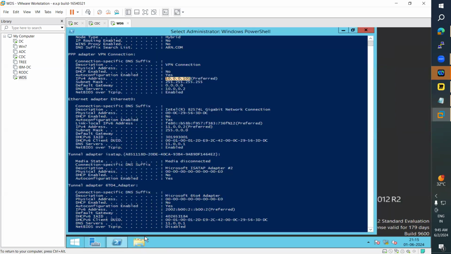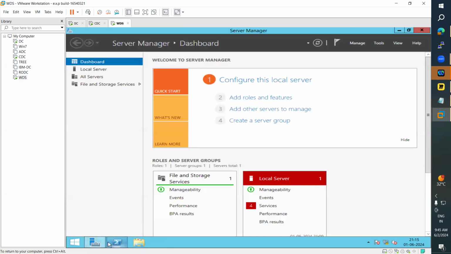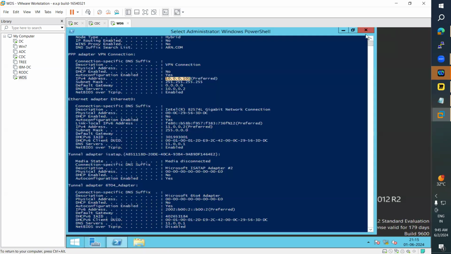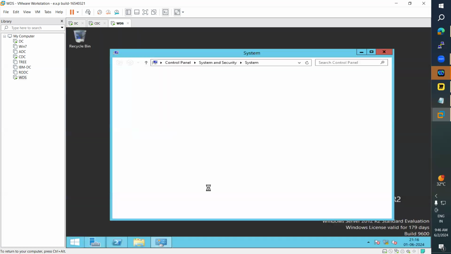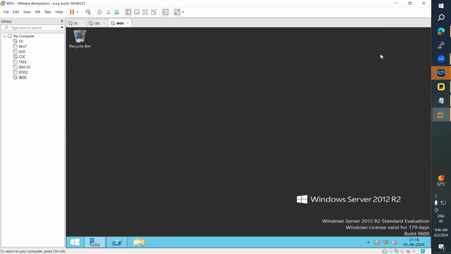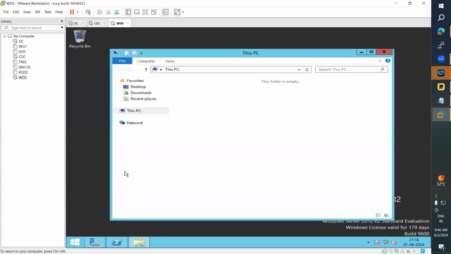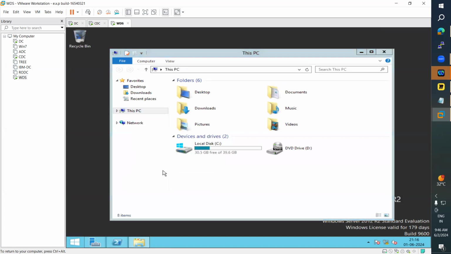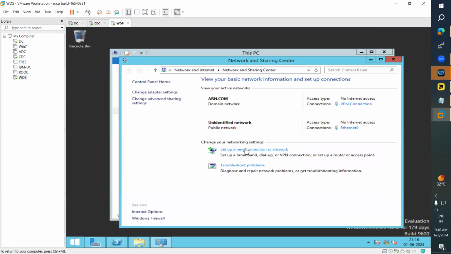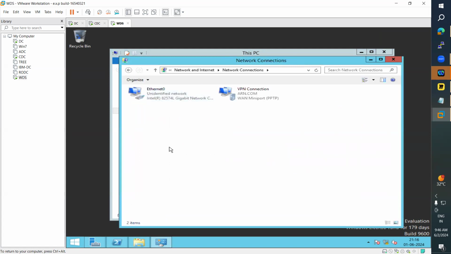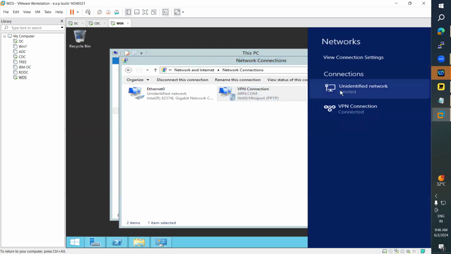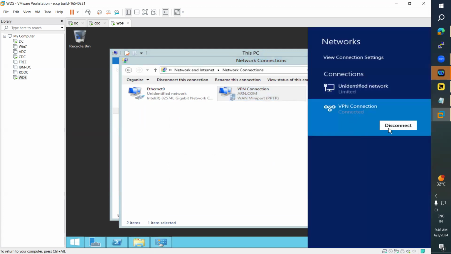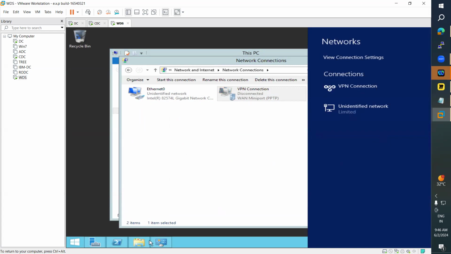Okay. So I will show you the difference. So see, this IP will be gone if I disconnect the VPN. I will show you. Right click on it, go to properties, change adapter settings. Here I connected, right? Let me disconnect. I disconnected VPN.